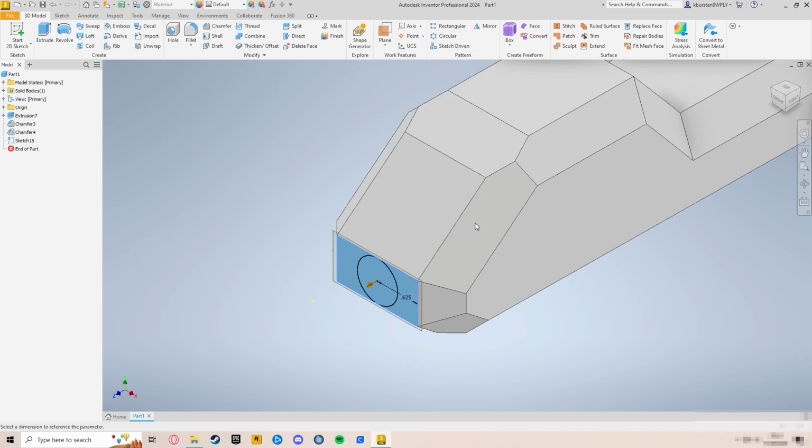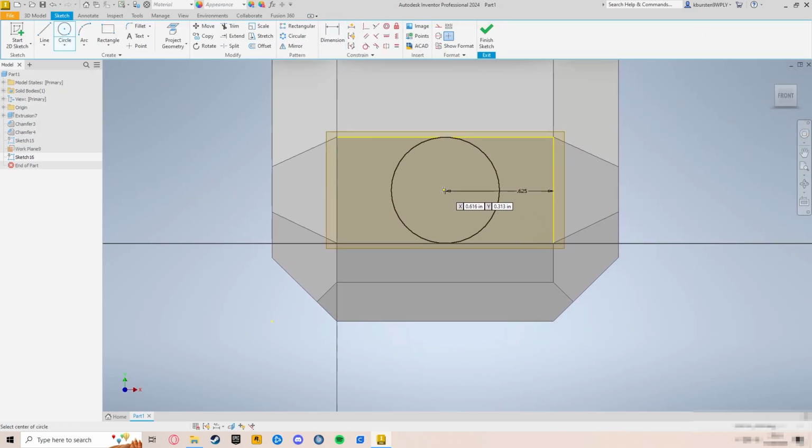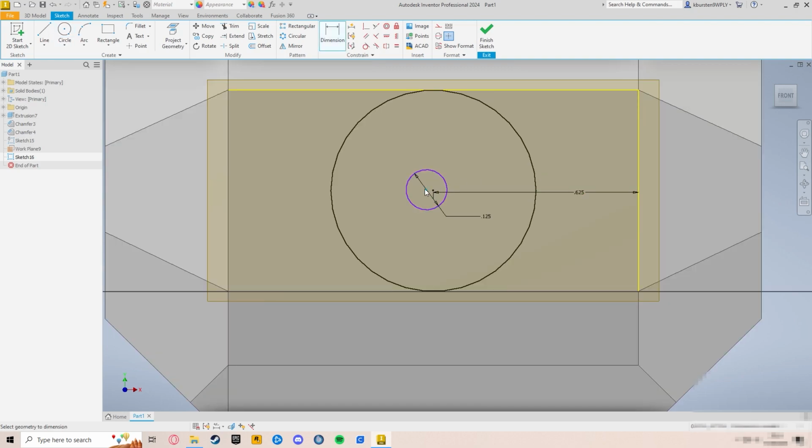We're going to make an offset from plane. I'm going to want this to come out like half an inch. Yeah, half an inch is perfect. Start another sketch. Make another circle right here. We'll do 0.125. And we'll do a dimension between this point and the sideline over here at 0.625.